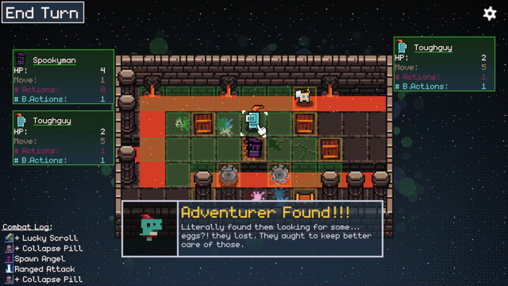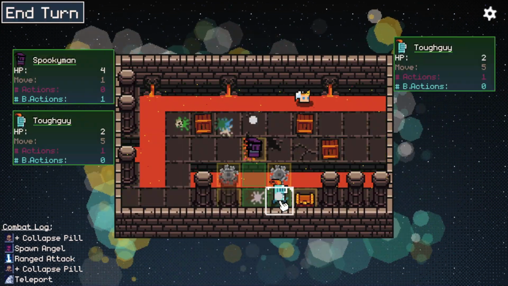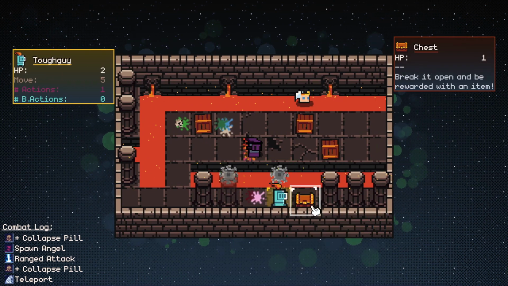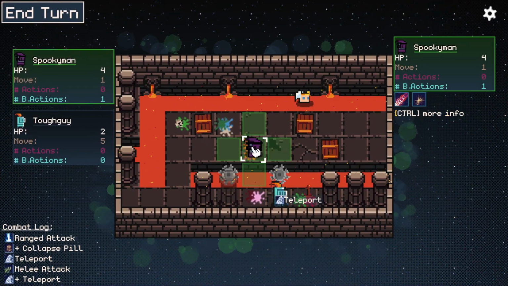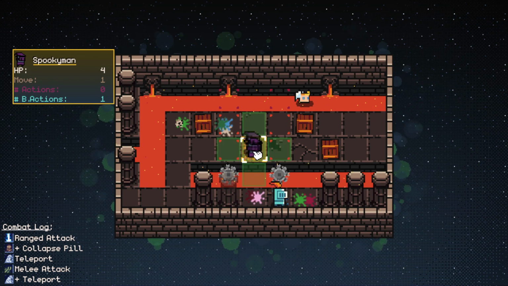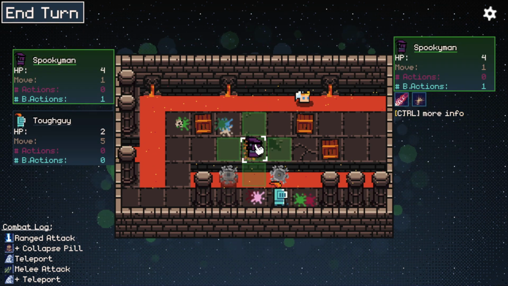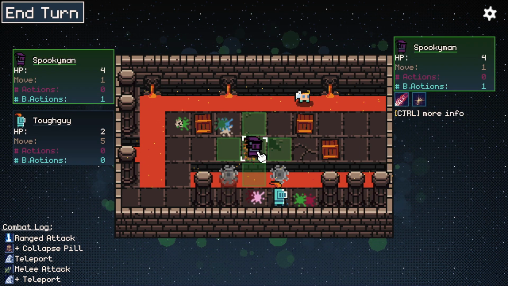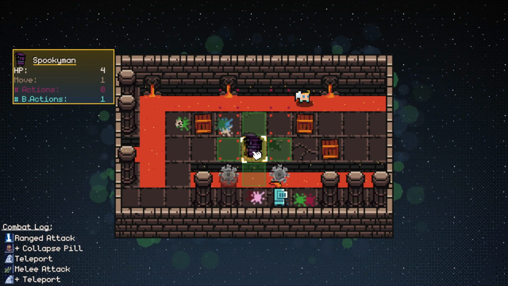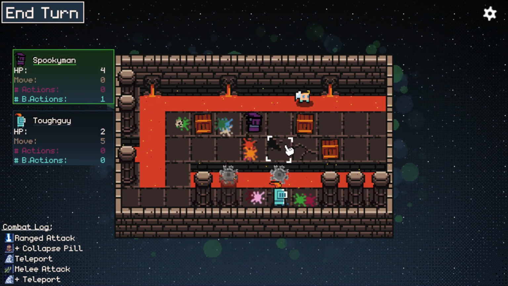This one goes up. Okay. So just teleport here and melee. Teleport for a token. Yeah, epic. Yeah, I guess I didn't really read what was there, so that's my bad.